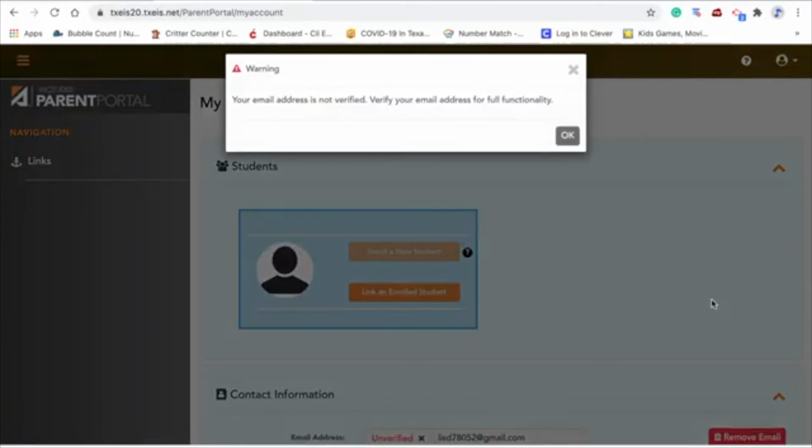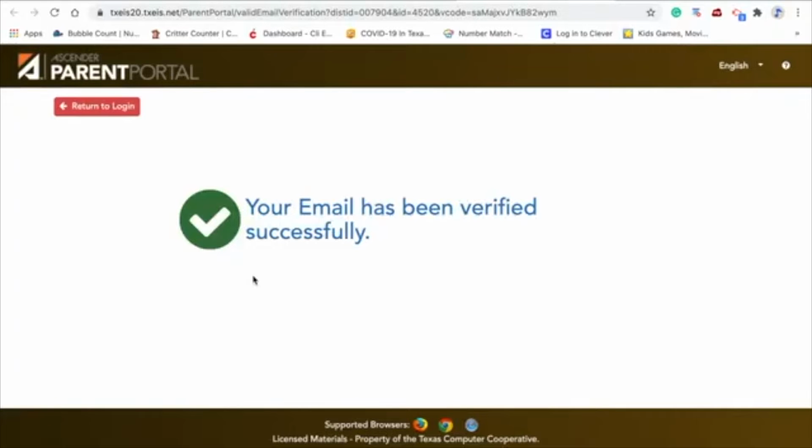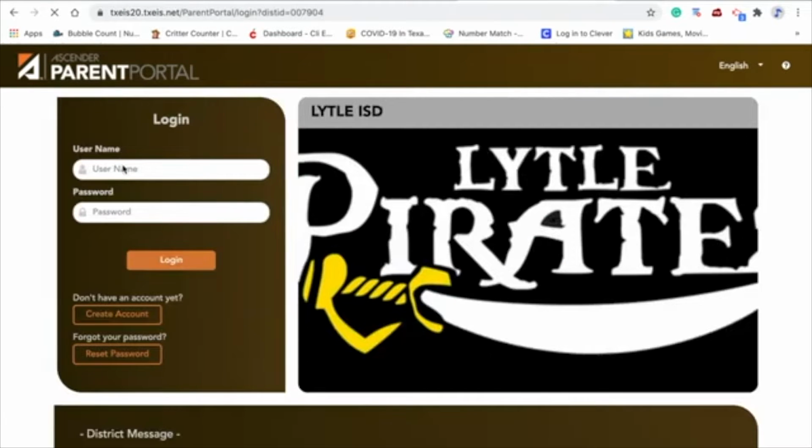Once you've done that, you will be logged in to Parent Portal, but a warning will pop up that says your email address has not been verified yet. And so you won't be able to register until you do that. You need to go to your email and click the blue link that says Verify Email, and you should get this screen that says your email has been verified successfully. Then you can return to log in and use the username and password that you just made up in order to log in and register your child.